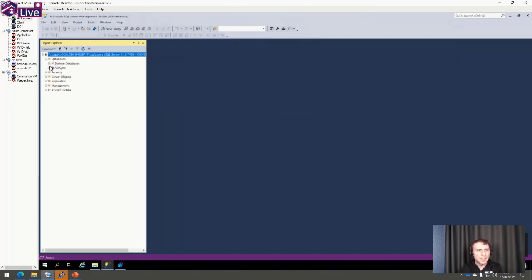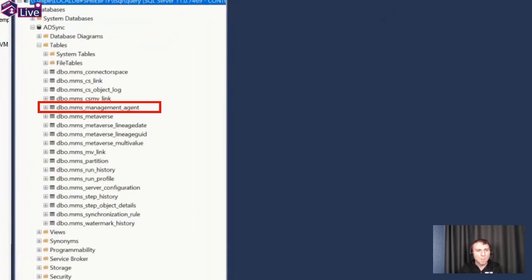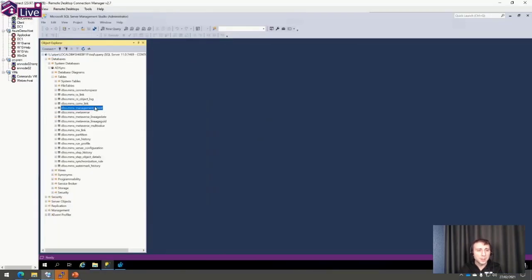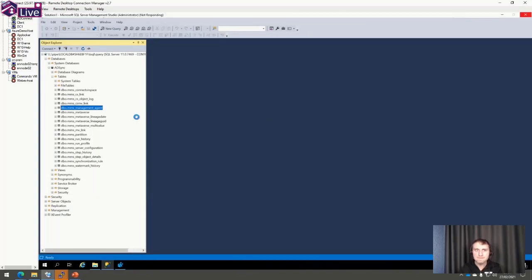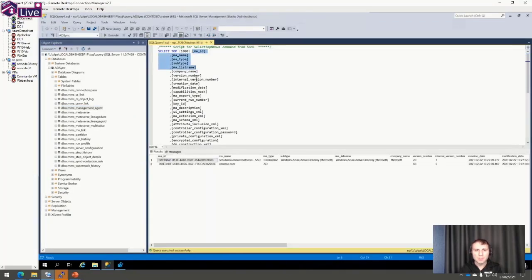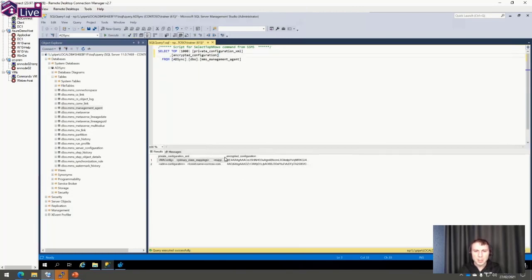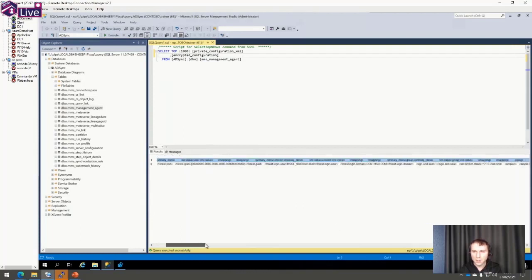So let me check the database and find the table there. One of the tables I'm interested in is called Management Agent. Let me select the top 1,000 rows. I want to remove some of the columns from the output and keep just two columns: private configuration XML and encrypted configuration. So scroll to the right and look at this.